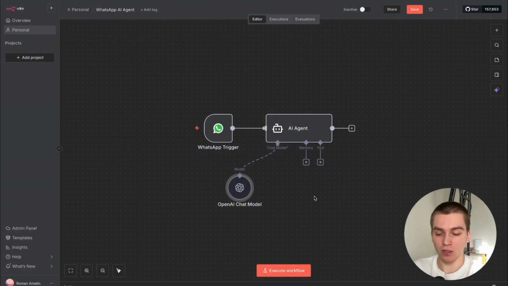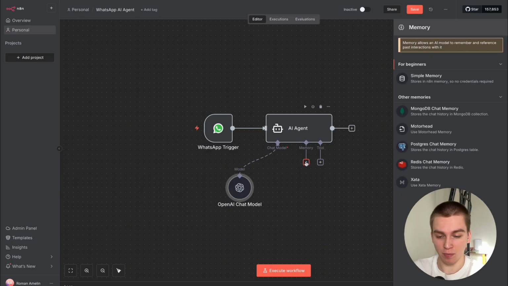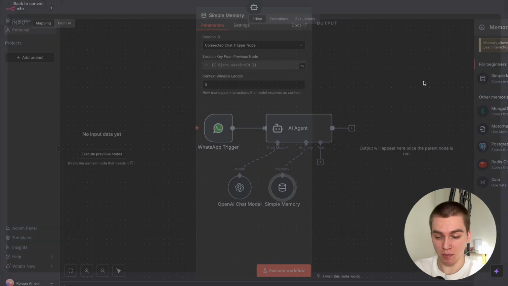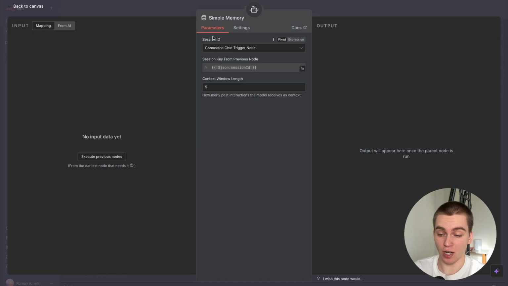The next thing we need to connect is a memory, so the AI agent remembers the context of the conversation inside the WhatsApp. So let's click plus, click simple memory. We will set up session ID a little bit later, so it catches up with every single number that will text us. And here we have context window length. So basically it's how many past interactions the model receives as context.